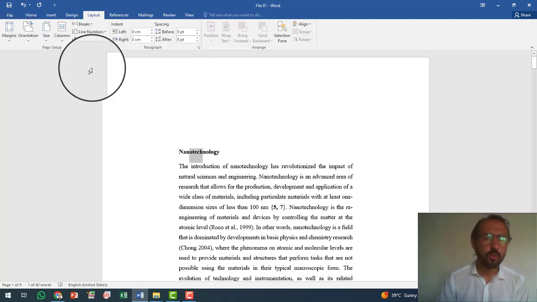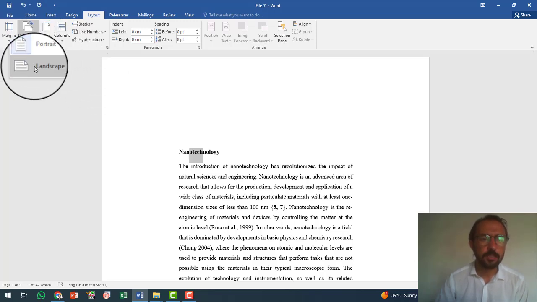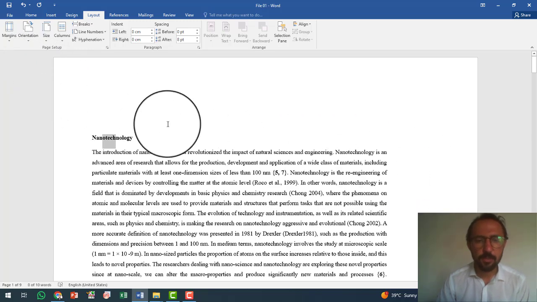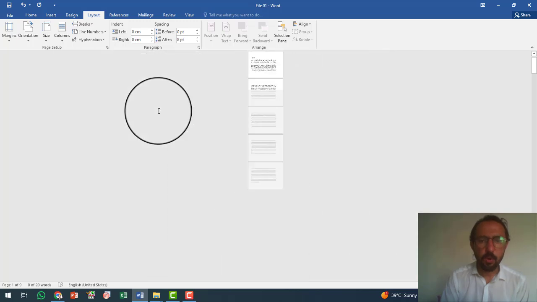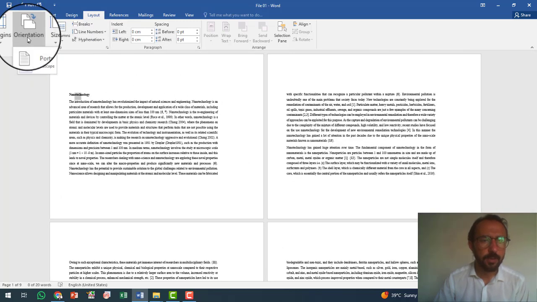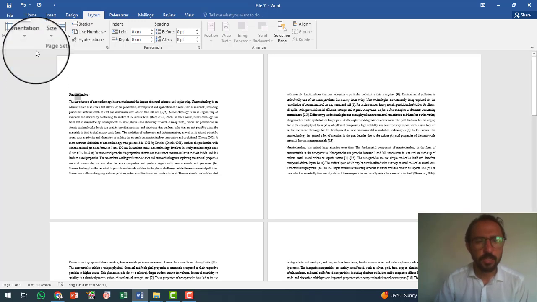Now I want to set up the orientation of my page. I want to select the landscape orientation. As I click on the landscape, the orientation becomes landscape. Now if I want to change the orientation from landscape back to portrait, you can simply click on the portrait.